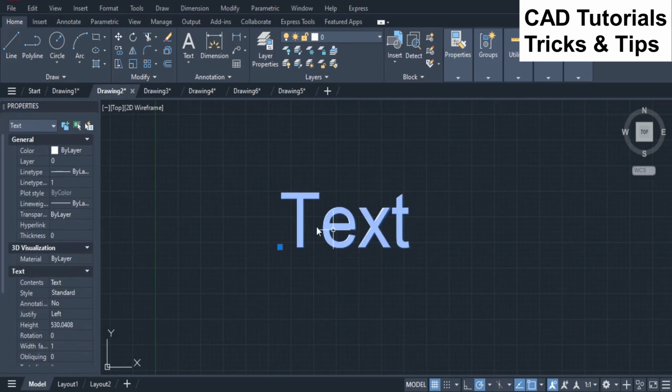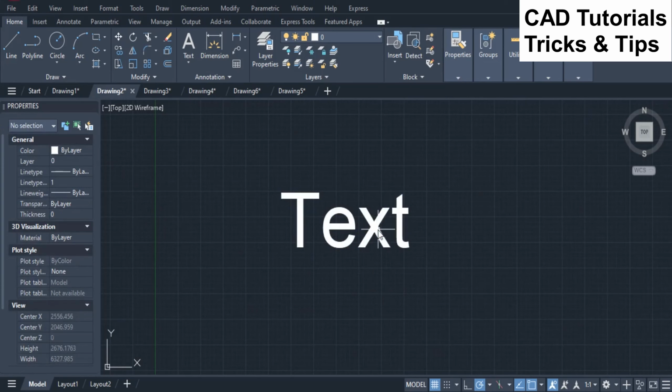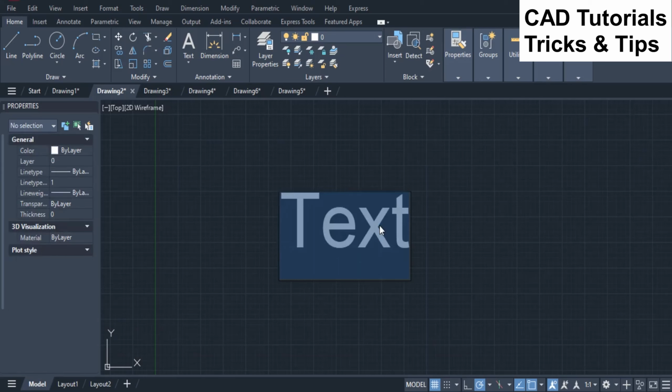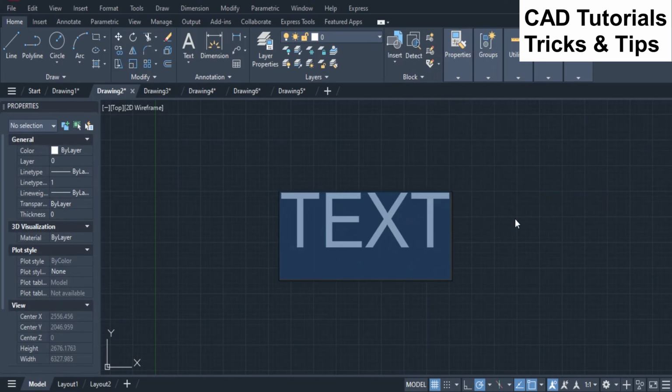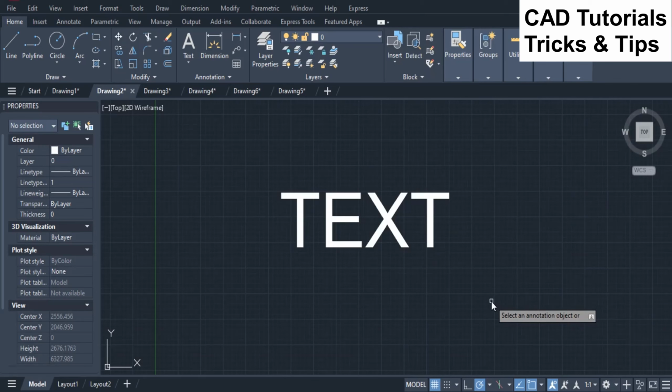First we see on text object. Double-click on it to edit. Right-click in editor. Go to change case option. Select uppercase option. You can see that text is converted into uppercase.